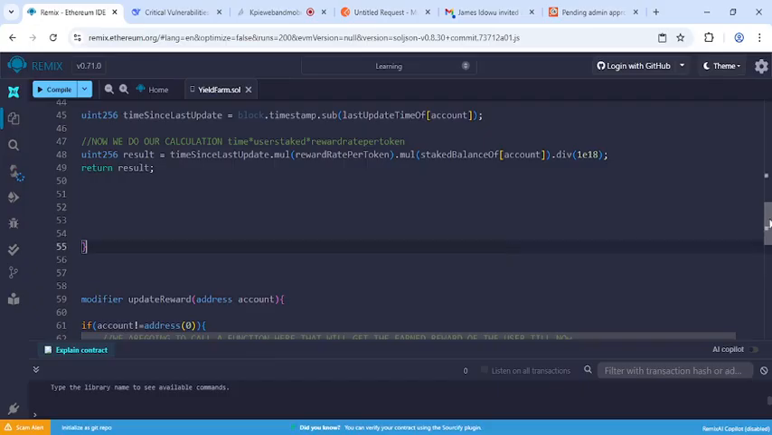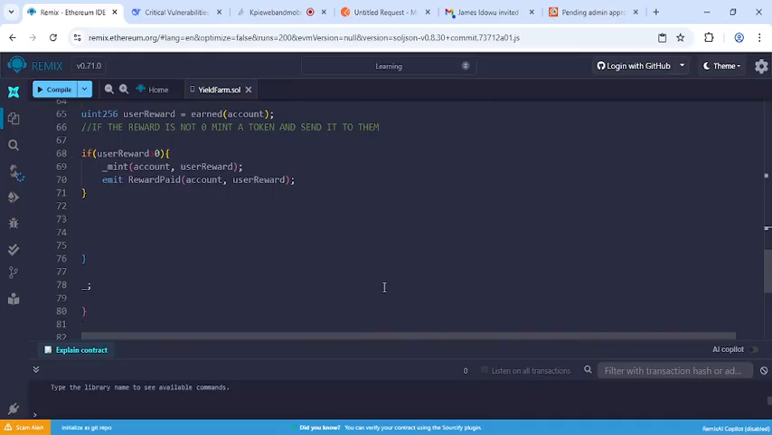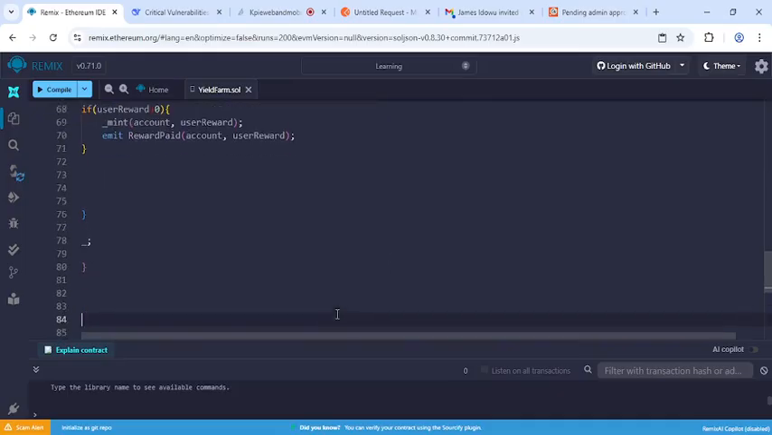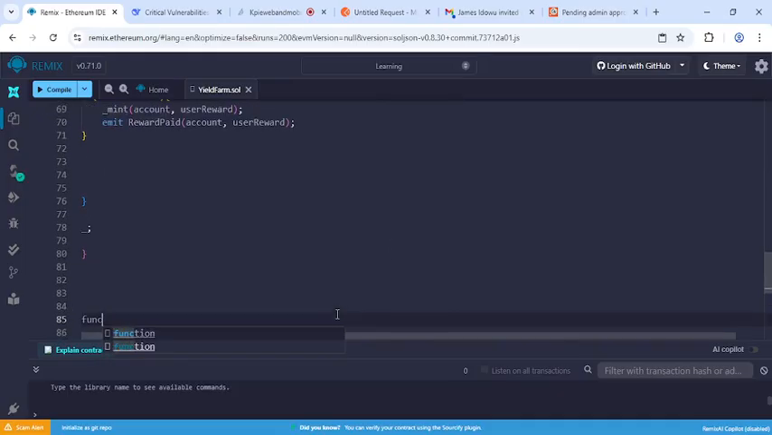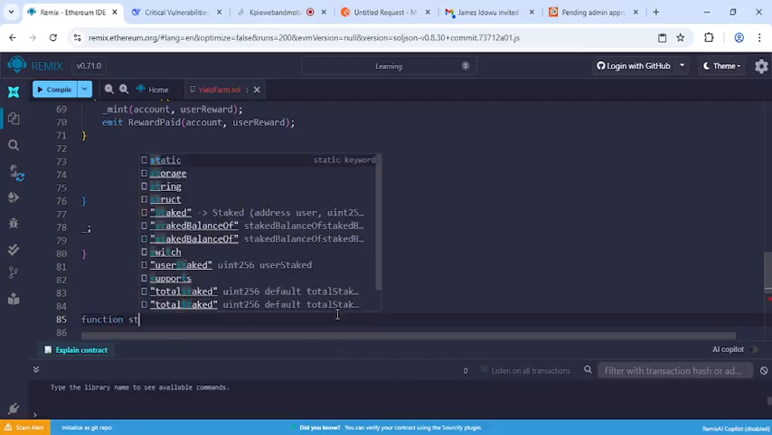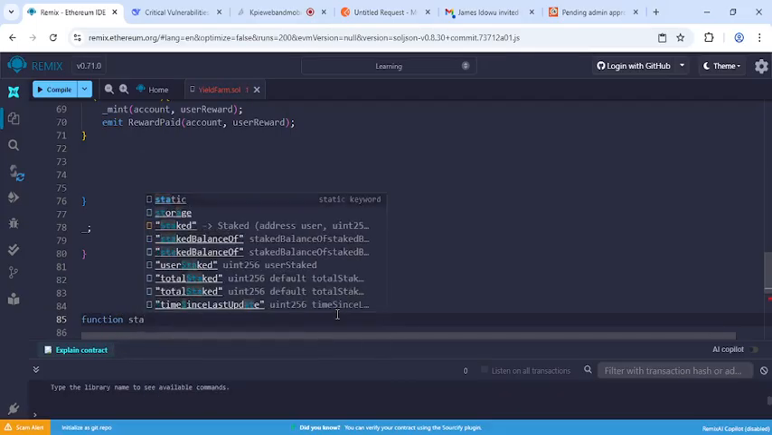So let's call the function. Let's function state.